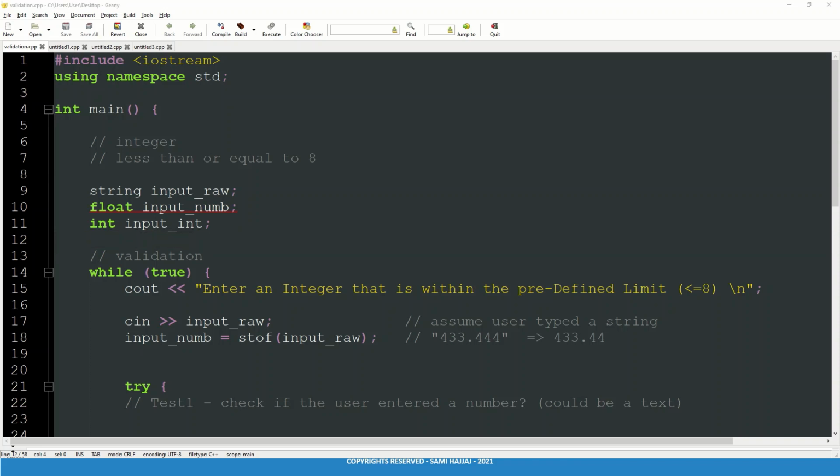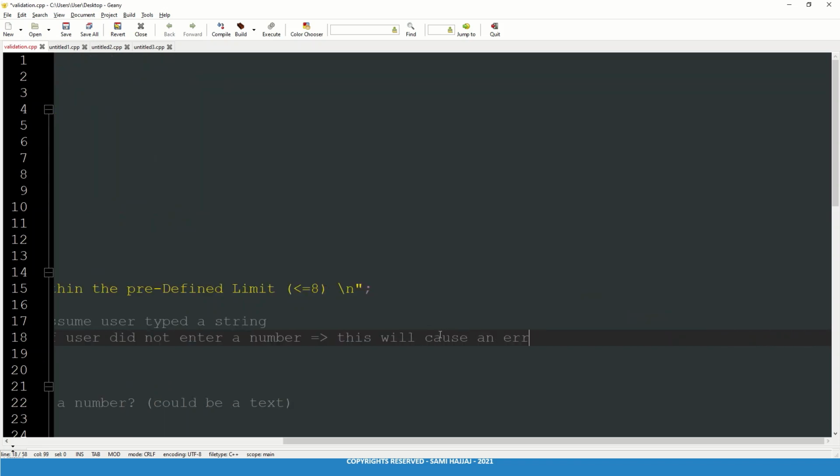Well, after that, if it's all good, if it works, then this command. But before, what if the user typed this? Obviously, this is not a number, so obviously this will not work. This is how you can capture the event when the user did not enter a number. If the user typed something like this, obviously we cannot convert it into a number, right? So if the user did not enter a number, this will cause an error.